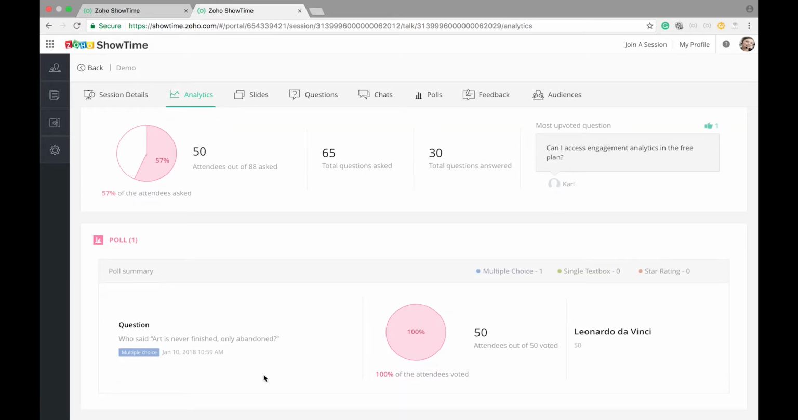Polls contains a summary of polls conducted by question type: multiple choice, text, and rating, followed by details about each poll including the question text, the question type, the percentage of attendees that answered, the number of attendees who answered out of the total who attended, and the most voted answer.